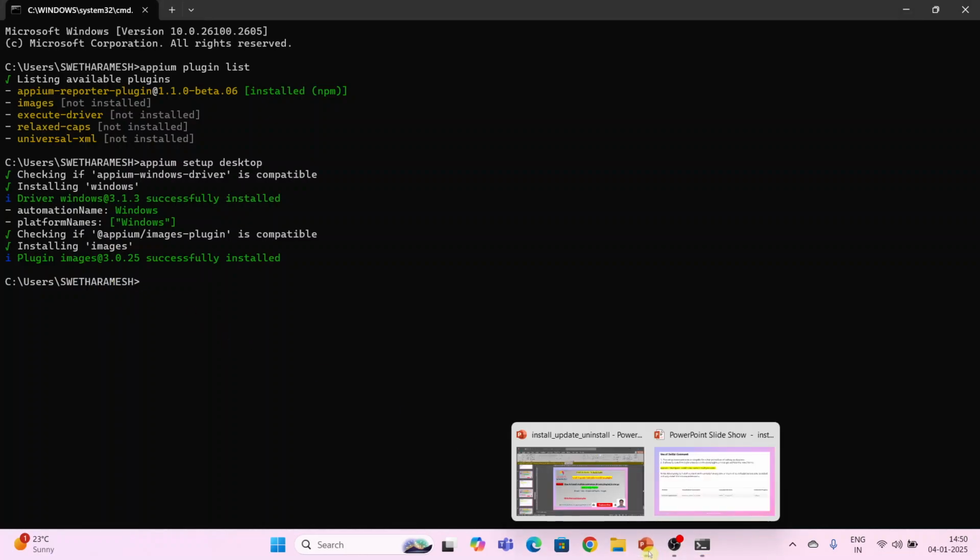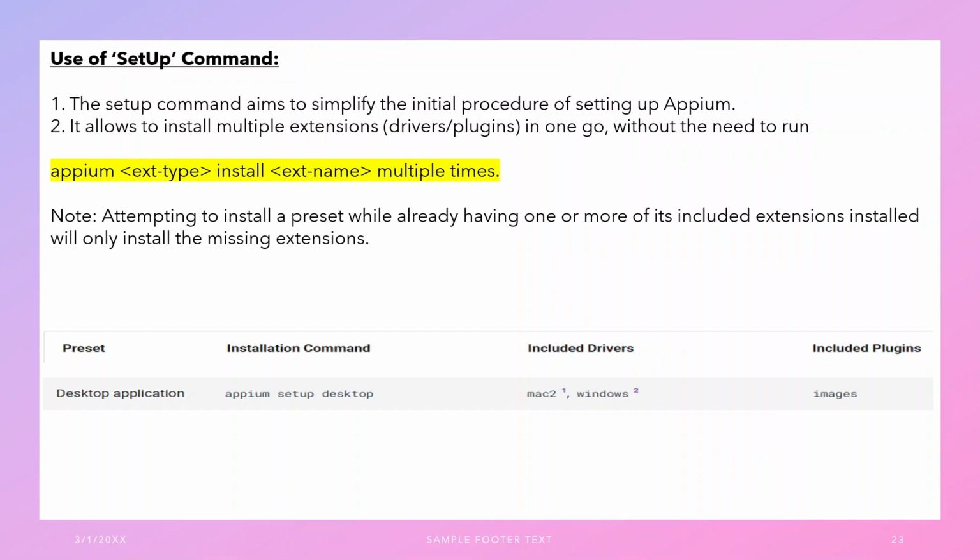You have to make a note of this: when you run the command appium setup desktop on Windows, it installs the Windows driver and the images plugin. If you run the same command on a Mac machine, it will install the Mac driver and the images plugin. So make a note of this. When running on a Windows machine, it installs the Windows drivers and images plugin, and when running the same command on a Mac machine, that is in the terminal, it installs the Mac drivers and the image plugin.